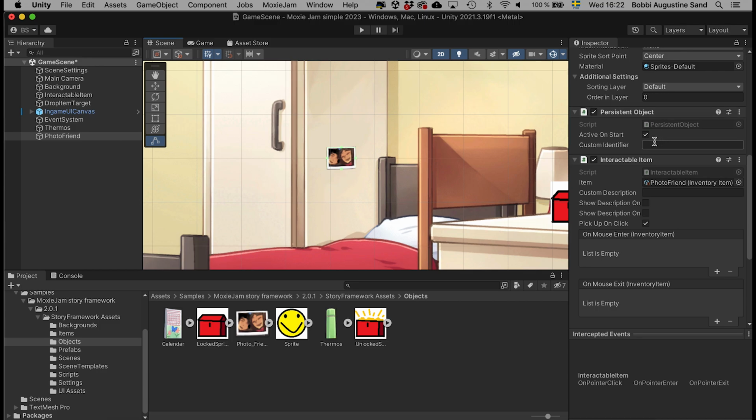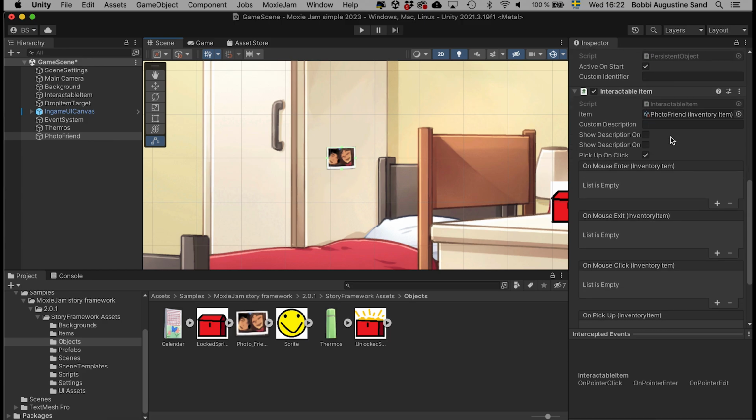And you can check here a box that says active on start, and you will check this box if this game object is active and visible when the game starts. And in this case it is, because we want to see the friend photo from the beginning and we want to be able to interact with it. So this should be checked like this.